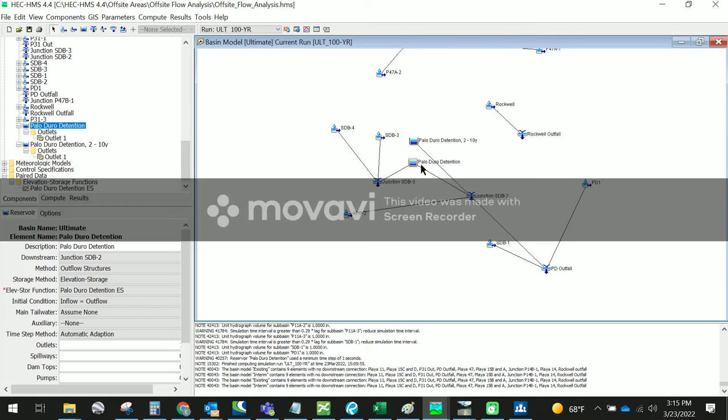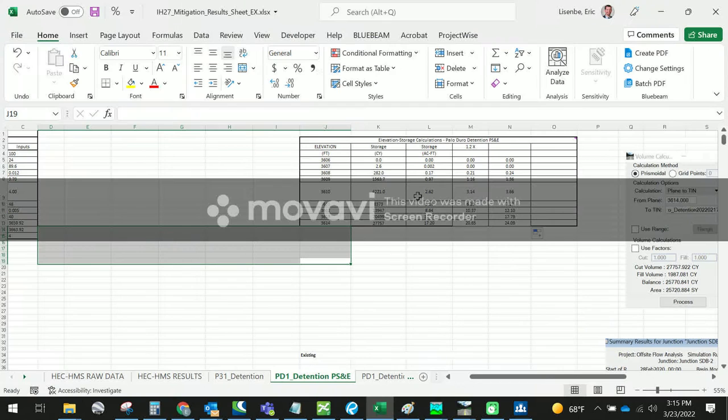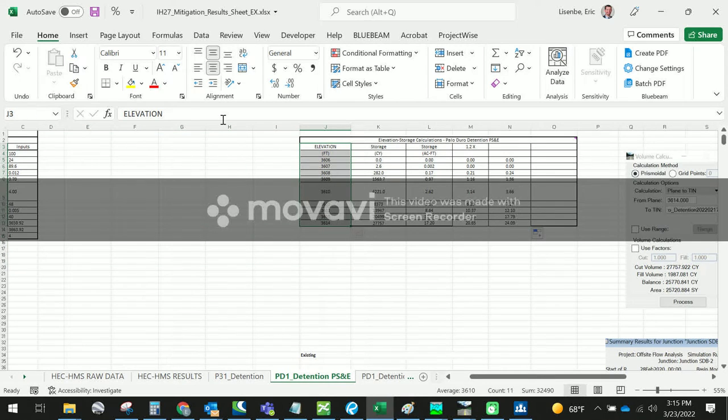We put a single detention pond there, measured it, got the elevation storage relationship here. This is the elevations of the pond, and my computer's being really slow, but this column L here is the actual storage values that the pond gives. So I've run it a couple times once Excel starts responding again.